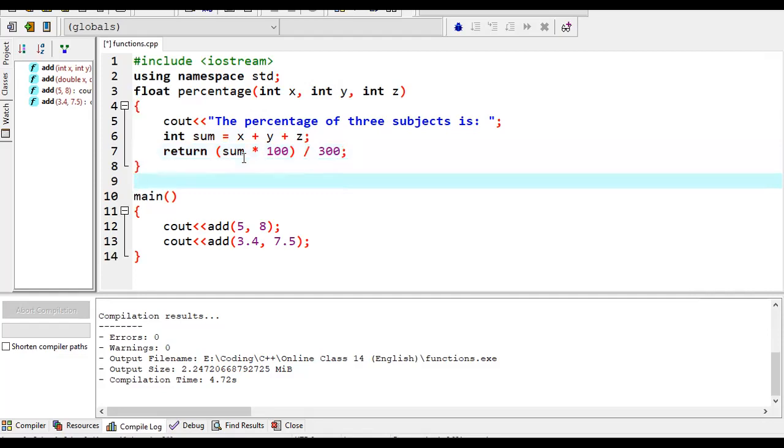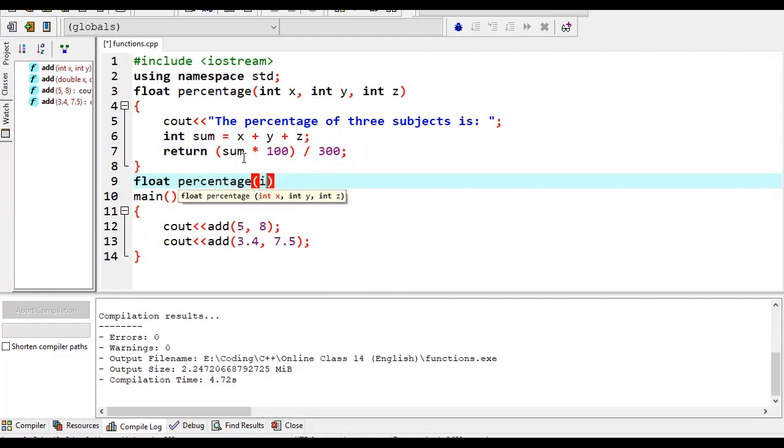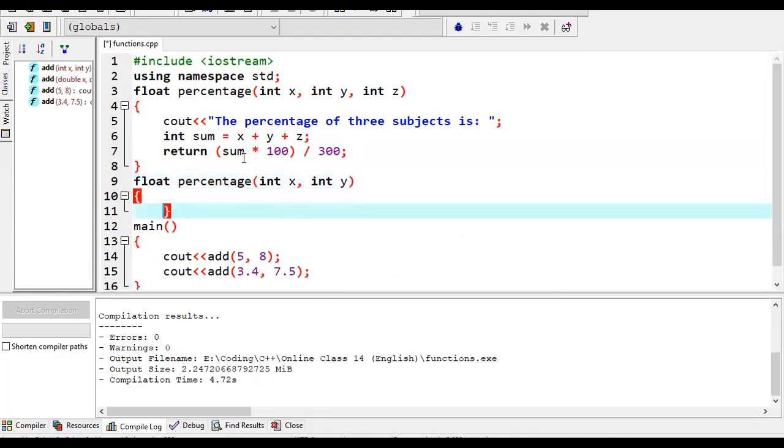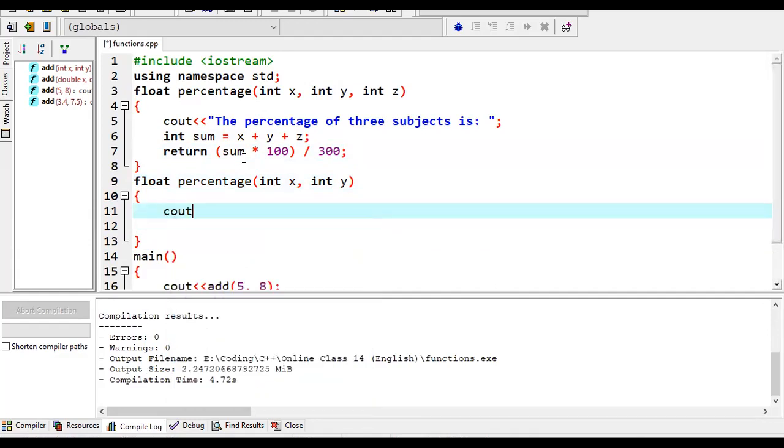Now I have to define the second function, which is going to receive 2 arguments. So int x and y, and then simply copy this message, cout the percentage.